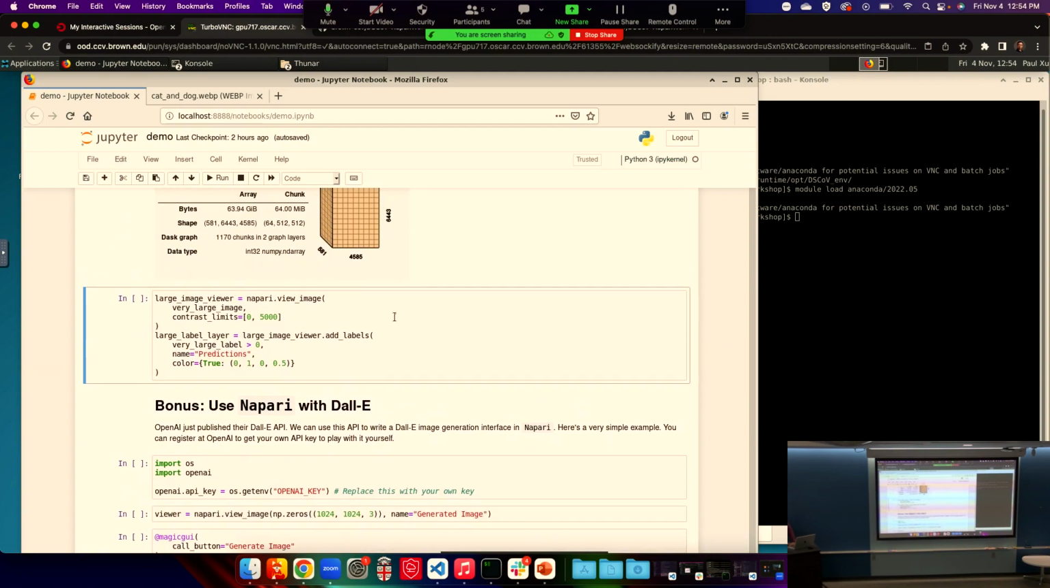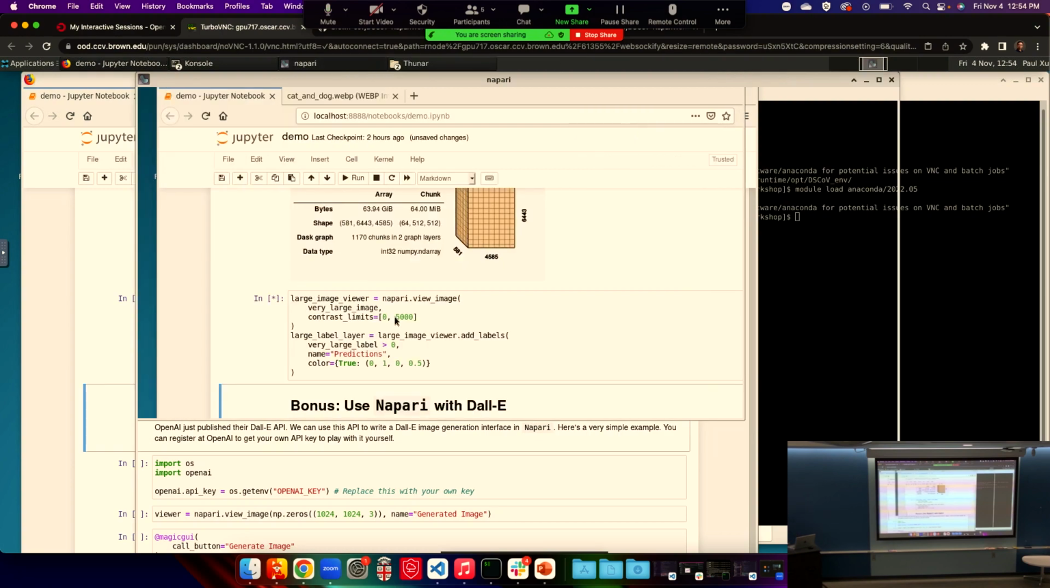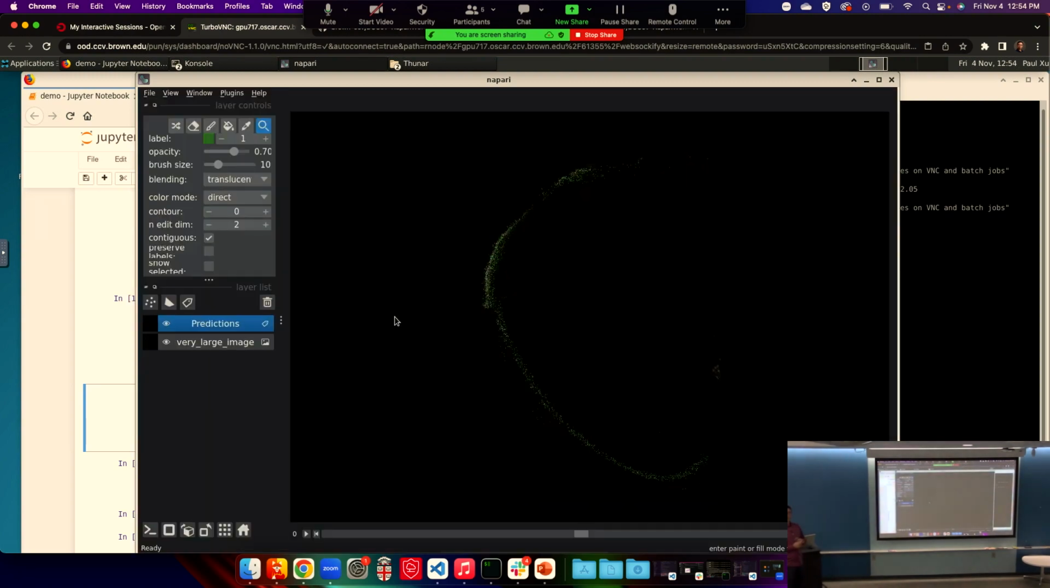All right, so now let's just load this and see. This is a GPU instance. It probably has 7 gigabytes of memory. Can it handle such a huge image? Yes, it's loading. I think it will work. Let's see. It's loading. Yes, it's loaded.